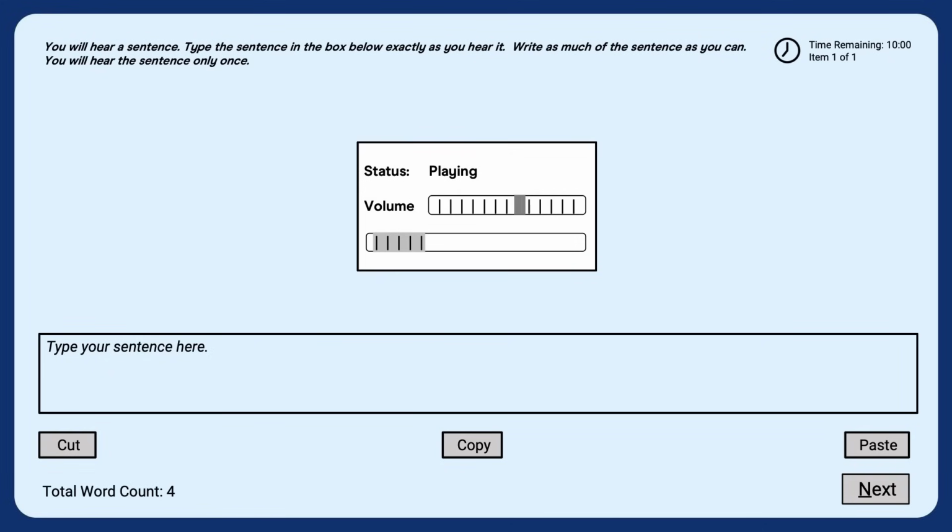You're going to hear a single sentence. You're going to listen very carefully. You're then going to type the sentence out, make sure it's correct, and click next.